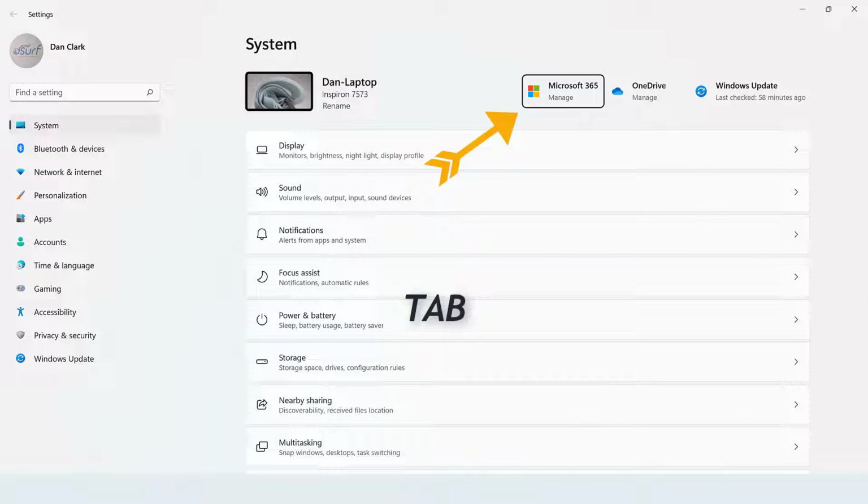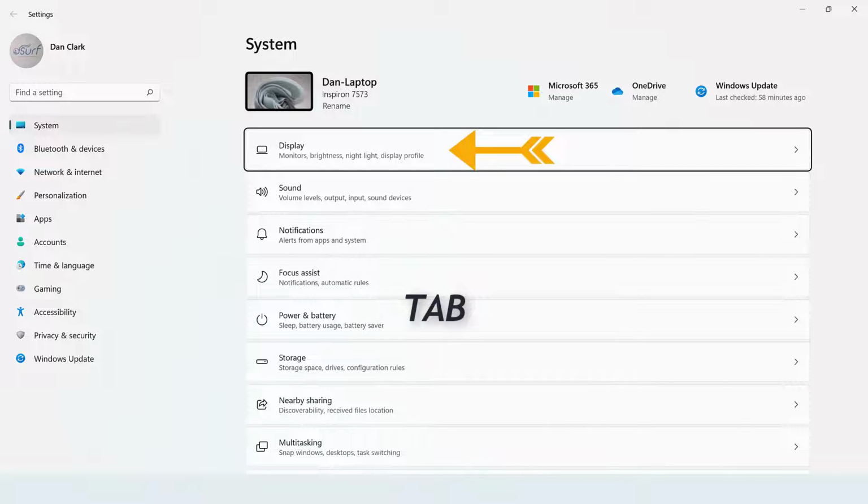Microsoft 365 Manage button. OneDrive Manage button. Windows Update last checked 58 minutes ago button. List box, display, 1 of 15. On my PC, JAWS said focus moved to a list with 15 items.